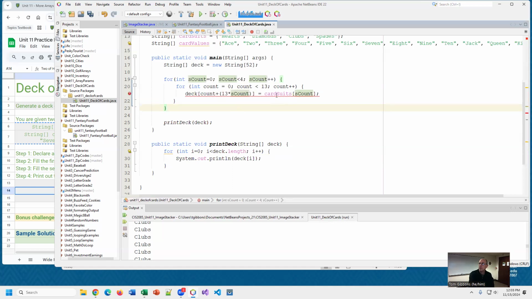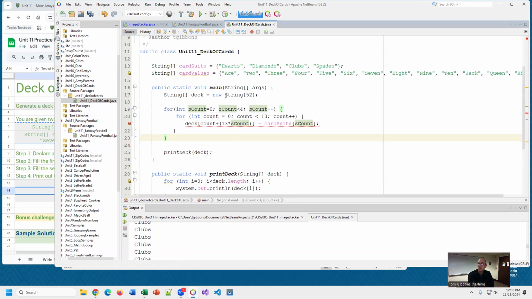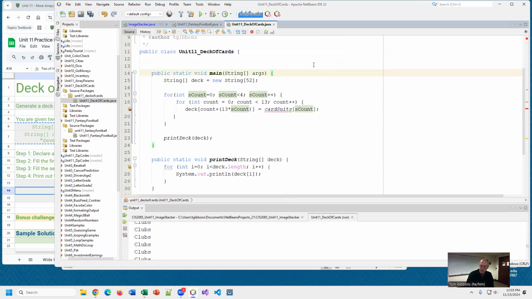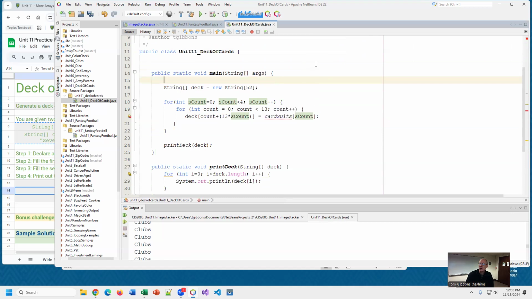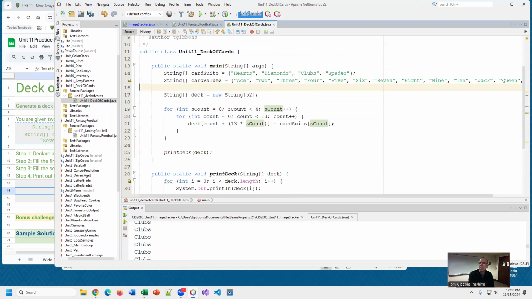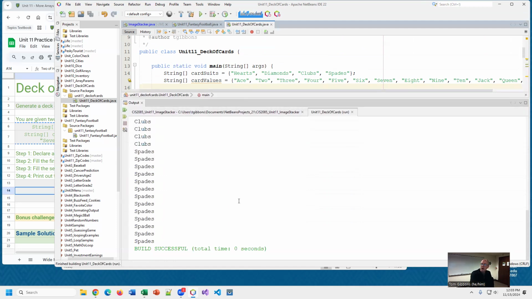Let's see. I need to move these inside, I stuck them in there. They need to be inside my main, I think. Okay. So how is this working? If I run this, I get a bunch of hearts, a bunch of diamonds, a bunch of clubs, a bunch of spades.